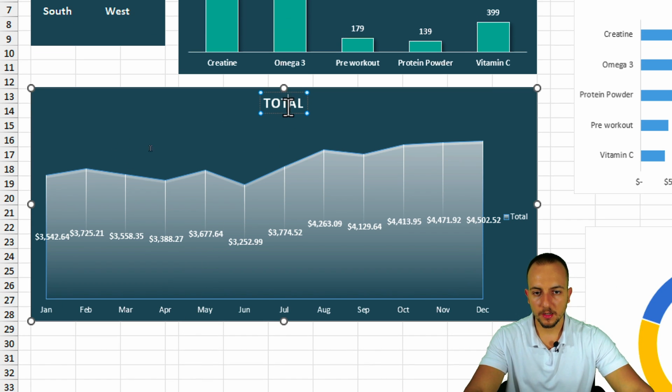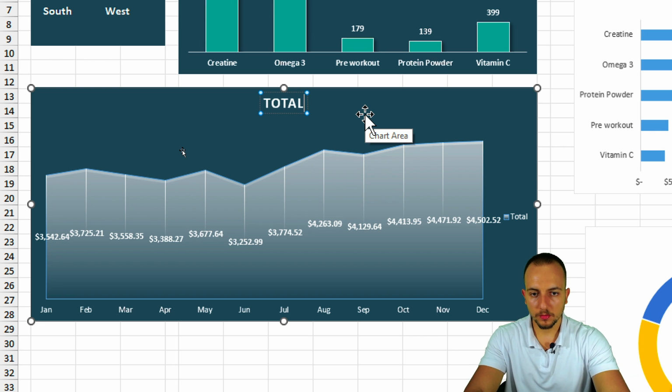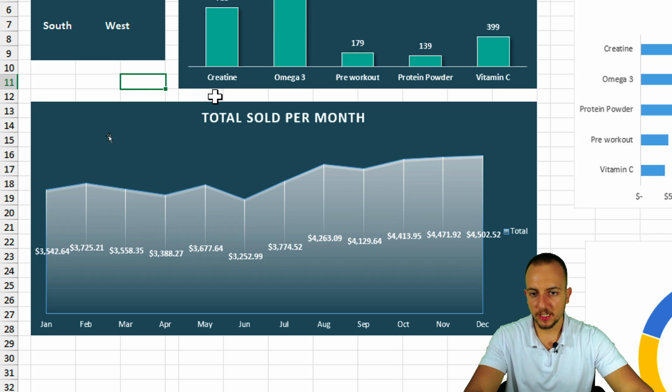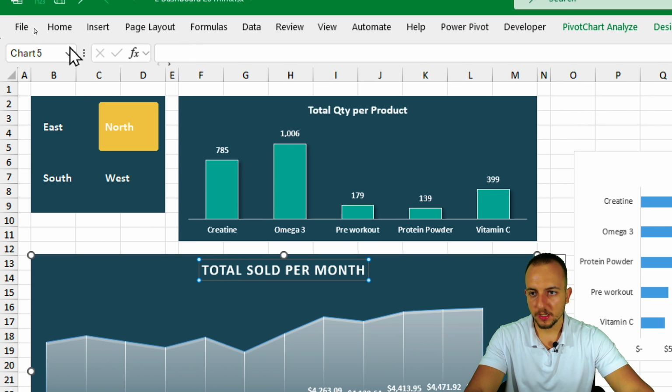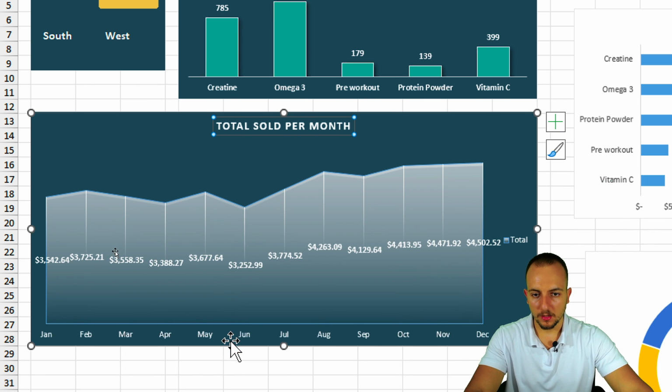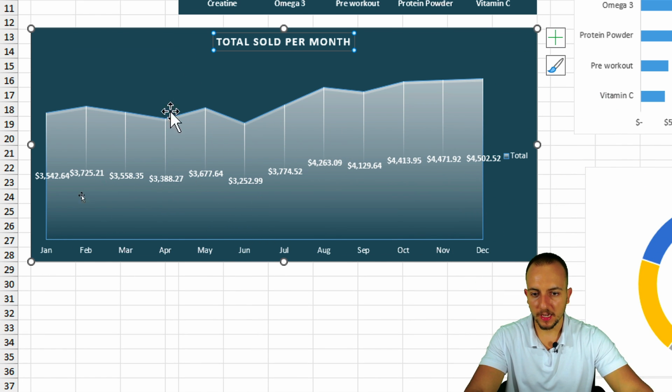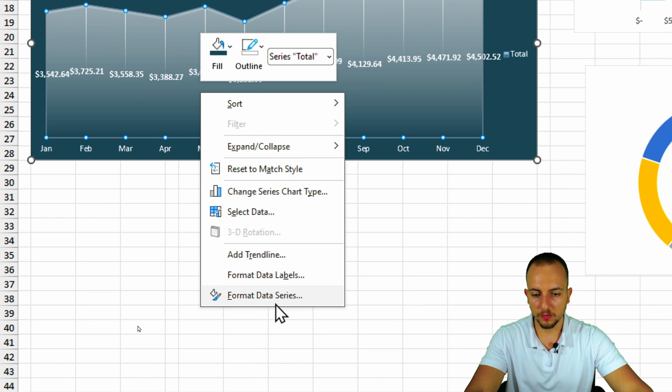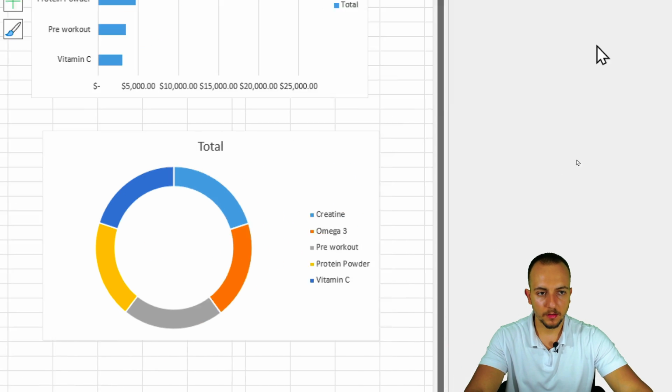As the header, now we're gonna have the total sold per month. Let's click out the chart and then again in the header. This one we're gonna use the size 12 as the size. And okay, now let's click within the area of the chart and then go to format data series.